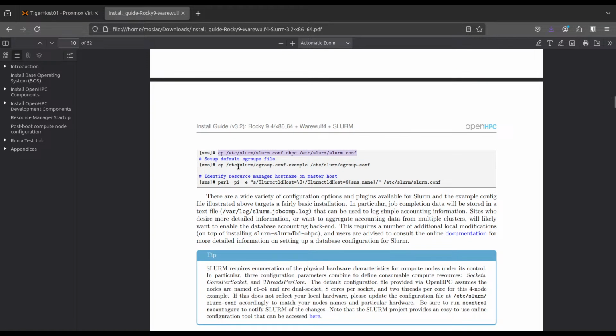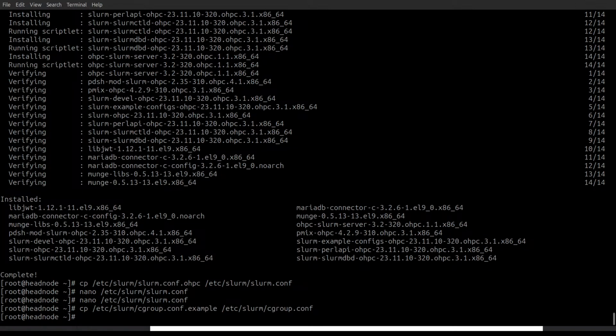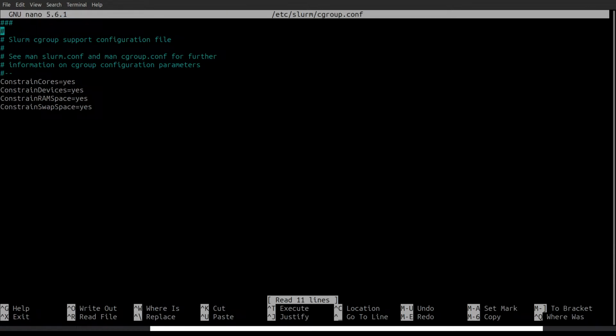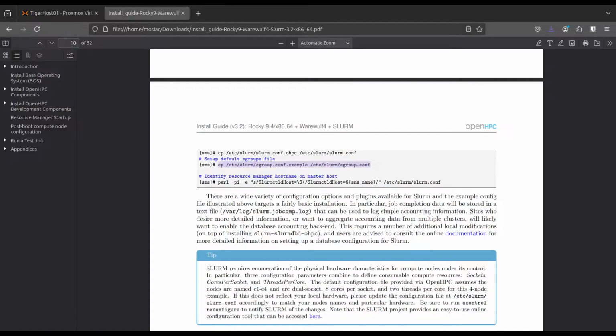Set up default C groups. Sure. We'll have to check this out because I'm not familiar with this piece, because I've never had to set up a C group, because like I said, my researchers do not share. Constrain core, constrain device, constrain RAM space, constrain swap space. All right, that's pretty decent. That's about as default as it gets. We'll go back to our document.